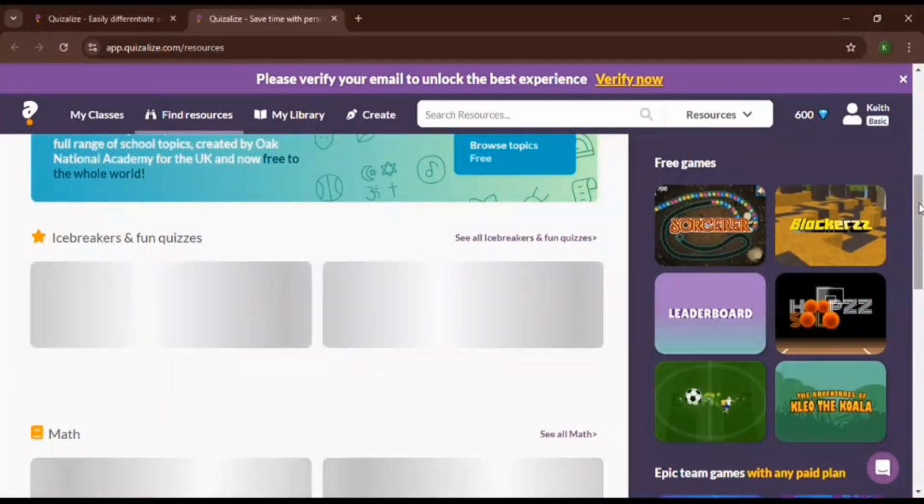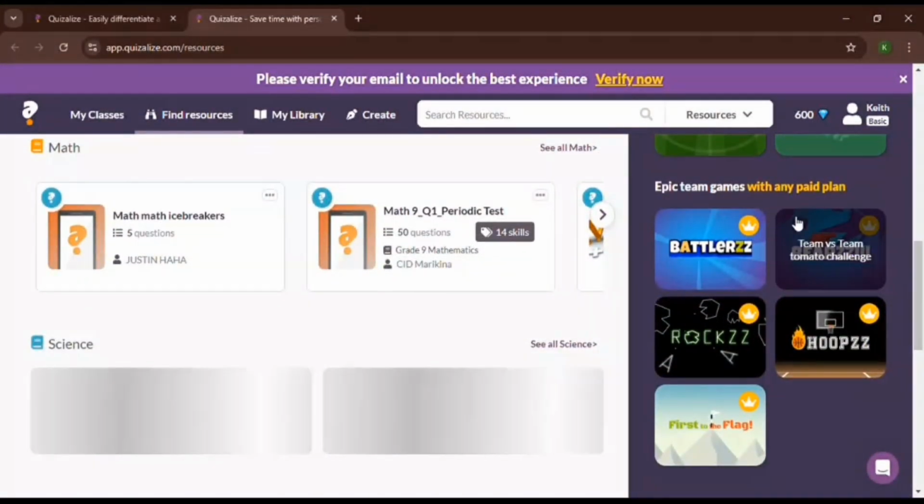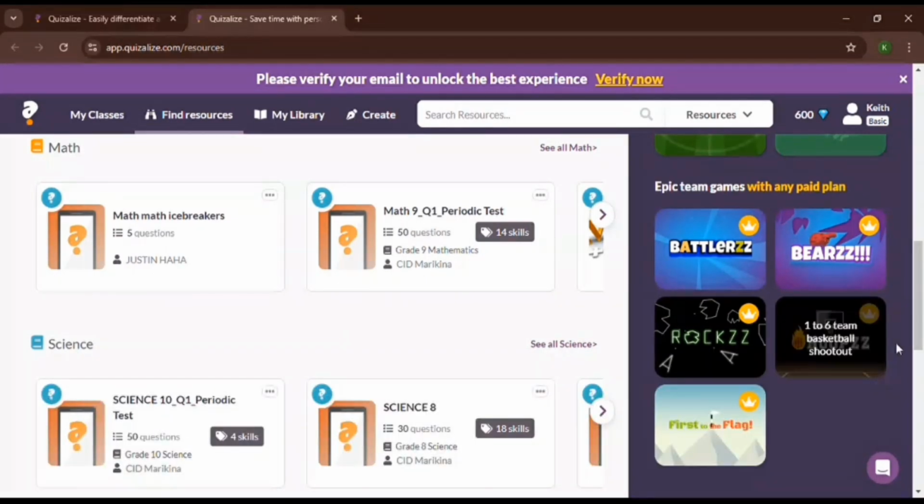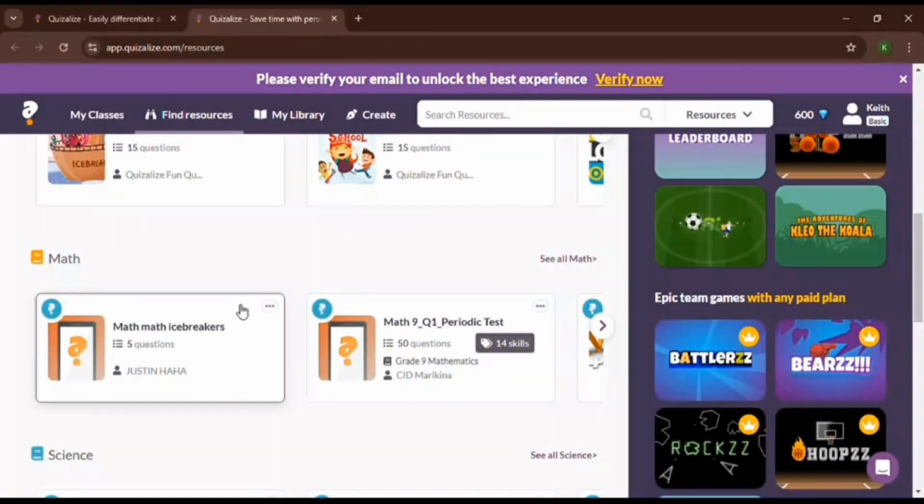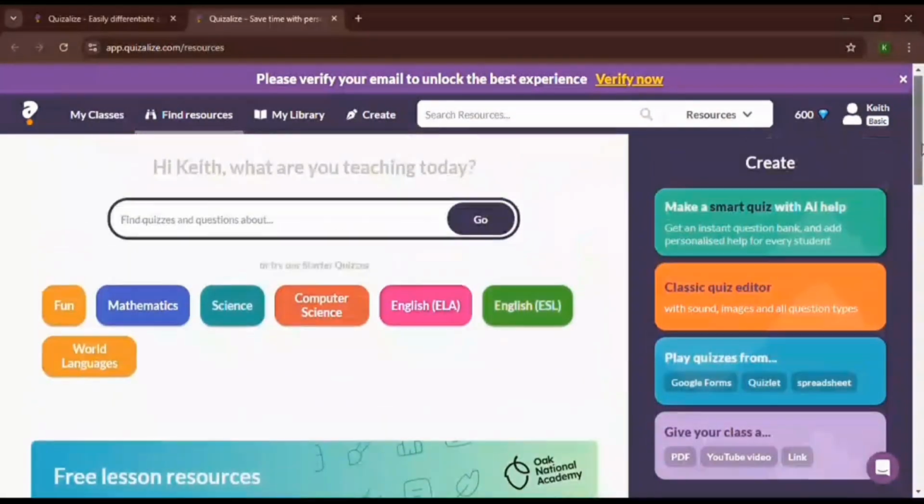So here we see some free games that young learners might have fun engaging with. There's also some games here that need to be paid. So there's also some icebreakers and back to school questions right here. Also some math icebreakers and a math periodic test for quarter 1 apparently.